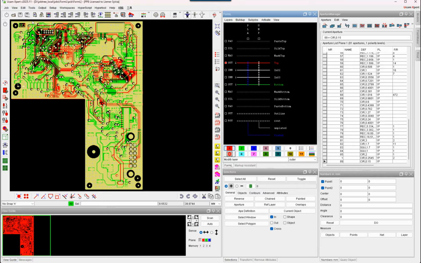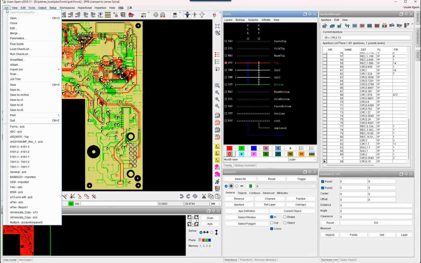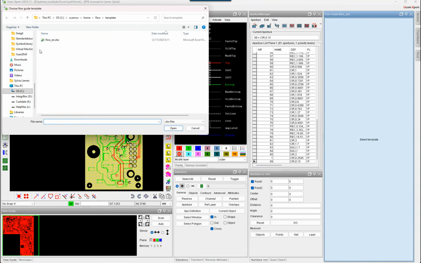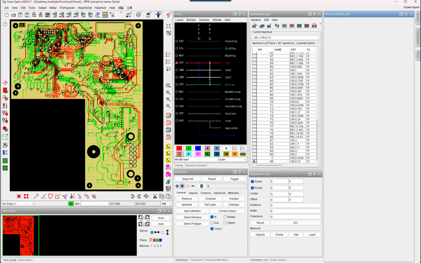To open Flowguide, you either can open it with main menu, job, Flowguide, or you can create a workspace for that. The first step will be to select a template. You can create different templates for different functionalities, and I have an example which I will show here. But first, let's have a look at the template which creates the flow guide.